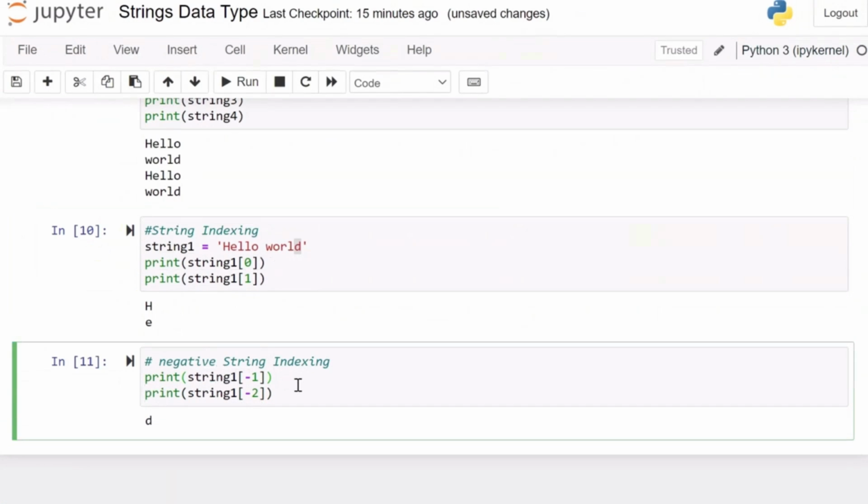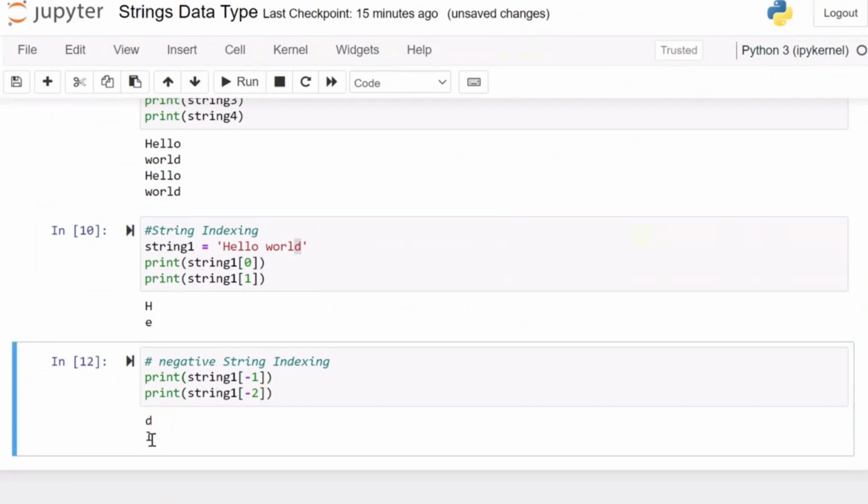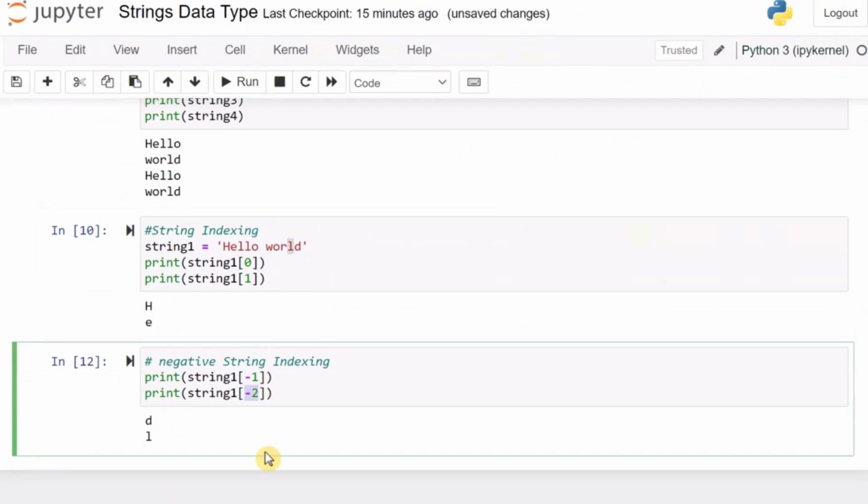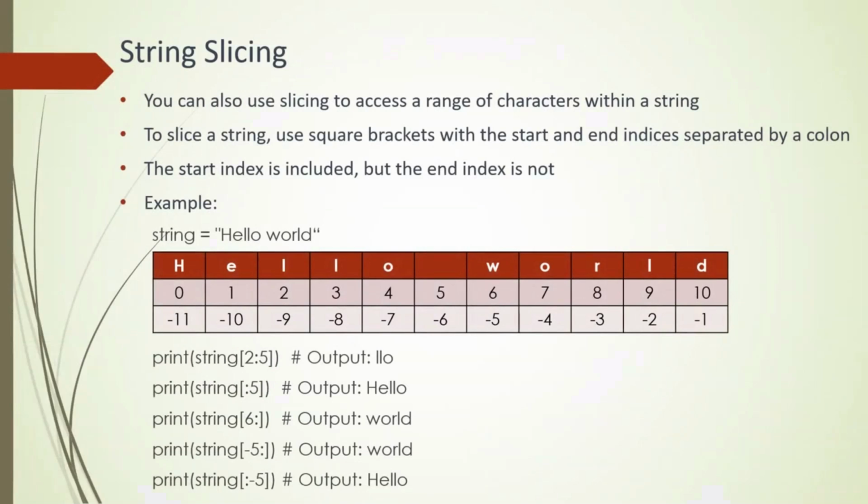If you print out this, you will get D and L. So this is the second to last, which means you're taking -2. And that's basically how you can index a string in Python.